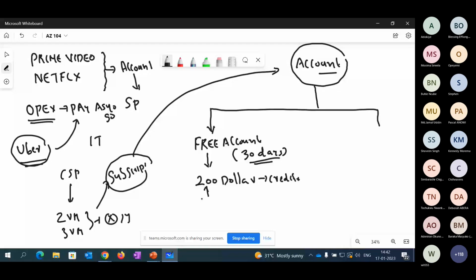Now, for creating a free account, a couple of pieces of information are mandatory. One, you need to have a valid email ID. Second, you need to have a valid mobile number. Third, you need to have a valid credit card also. The credit card is only for verification purposes. Microsoft is not going to credit or debit anything to your credit card. This is only for validating your account.